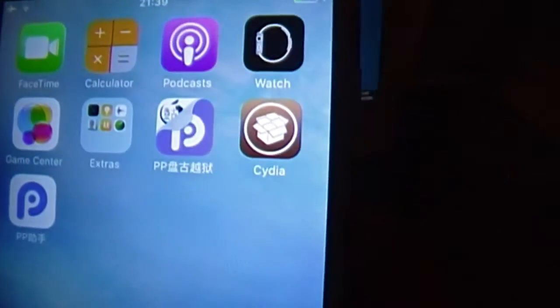So we just need to wait for a minute and then it should reboot. Mine's just started to reboot just now, and I'll now just slide to unlock. If I slide over, as you can see, Cydia is now installed on my device. I'll just go ahead and open up Cydia.